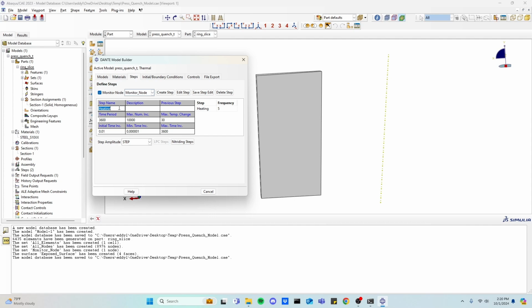And next, let's define our second step. So the second step will be the add load step. The previous step will be heating. And for the add load step, I'm going to be using a time period of 1 second to add the load. So again, we can create the step and move on to our third step, the press quench step. For the press quench step, our previous step will be the add load step, and for the period I will be using 1000 seconds.